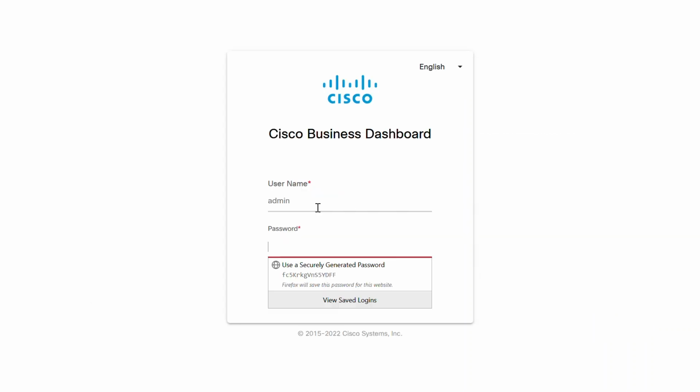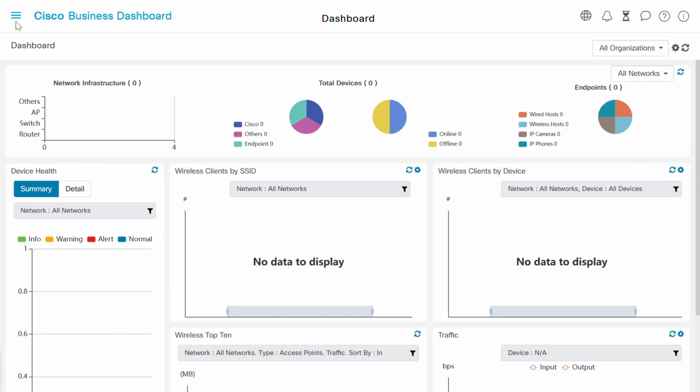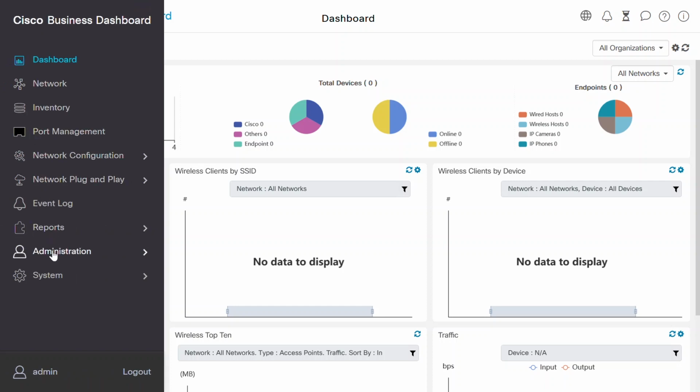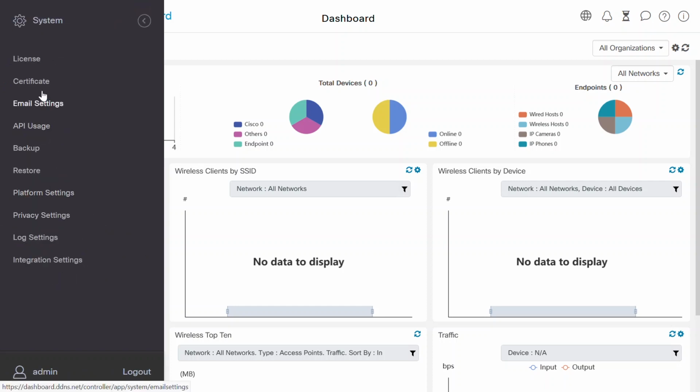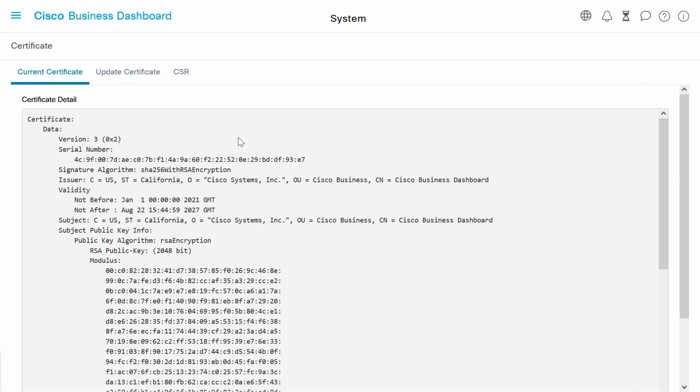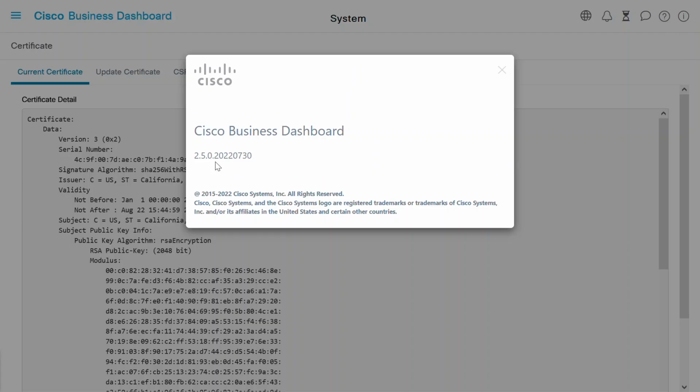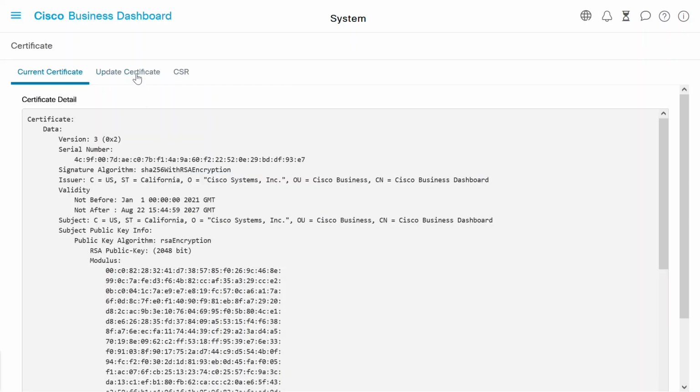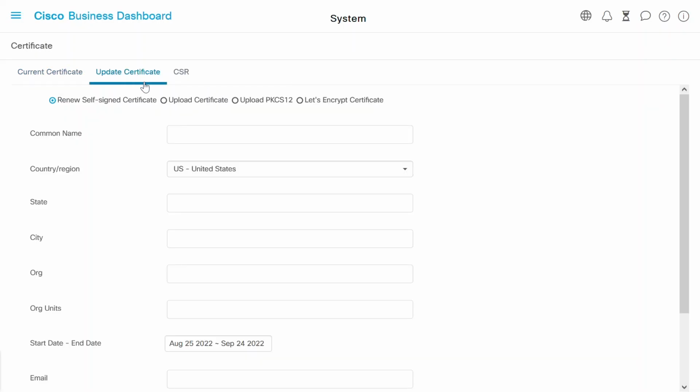Now that all that's confirmed, log into your Cisco Business Dashboard. Enter the username and password, and then click the Login button. On the dashboard, navigate to the System menu and click on the certificate. Click the Info icon to confirm the dashboard is running a minimum of firmware version 2.5. On the certificate page, navigate to the Update Certificate tab.